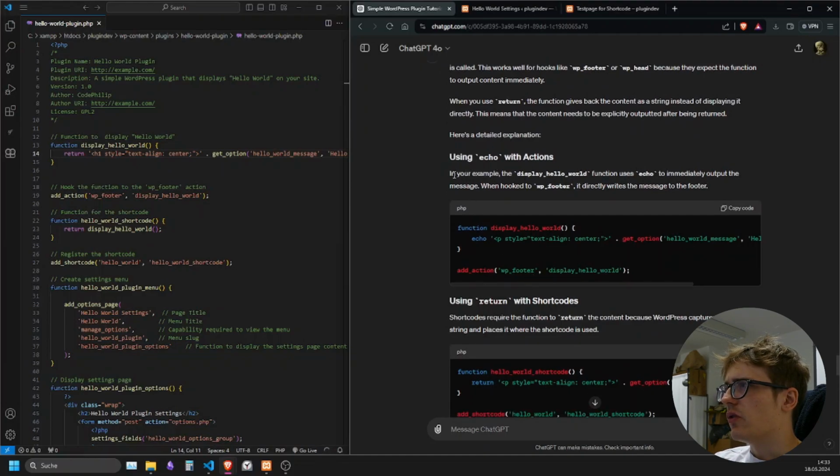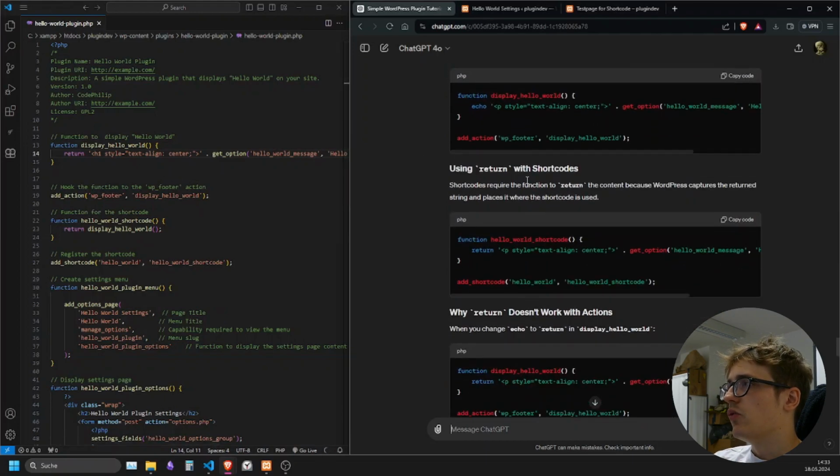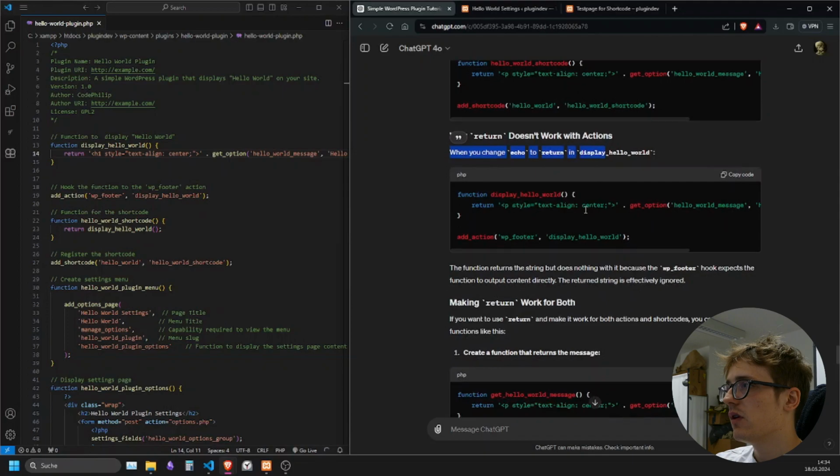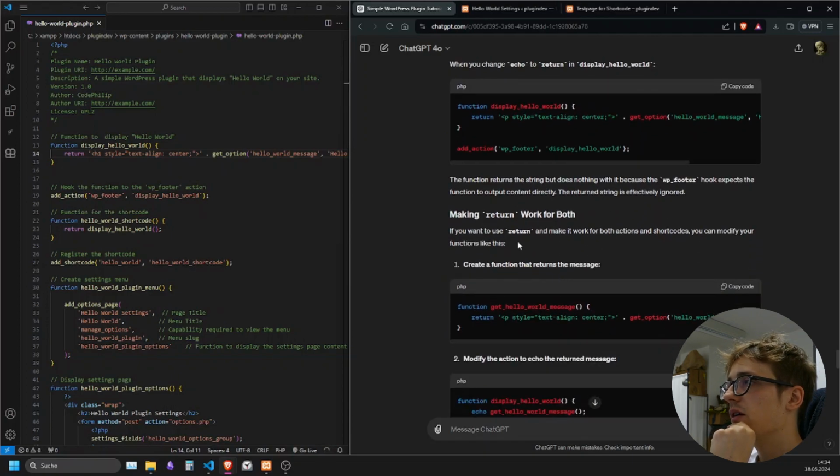Using echo with actions. In your example, the display hello world function uses echo to immediately output the message when hooked to WP footer. It directly writes the message to the footer. Yeah, exactly. And then using return with shortcodes. Shortcodes require the function to return the content because WordPress captures the return string and places it where the shortcode is used. Why return doesn't work in action? When you change echo to return, display hello world returns the string but does nothing with it because the WP footer hook expects the function to output content directly. Aha. The return string is effectively ignored.